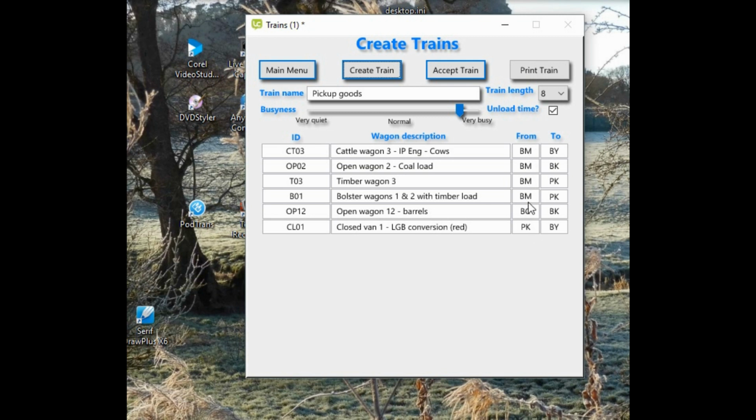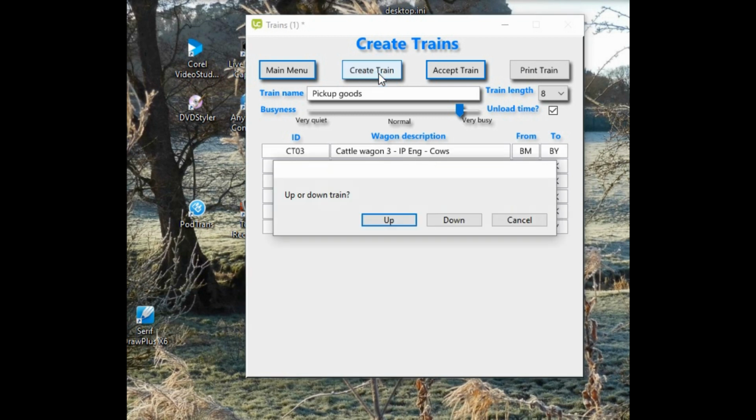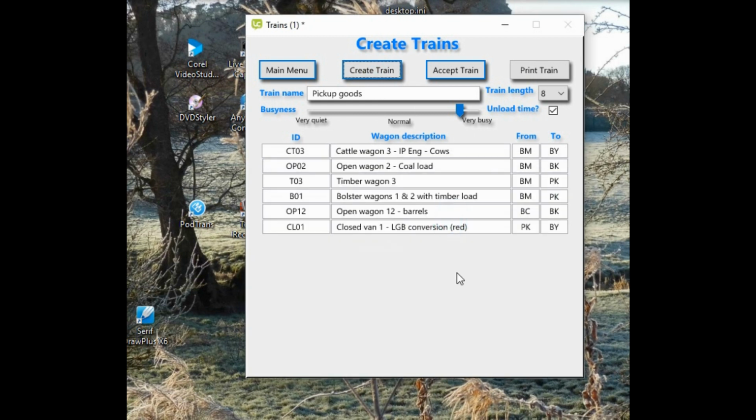We've got quite a few going from Beeston Market, and the timber wagons, they really want that timber at Peckforton. So those wagons appear again. And at Beeston Castle, they're really short of beer in Bickerton. That's coming up again. Let's create another one just to see if we get something a bit different.